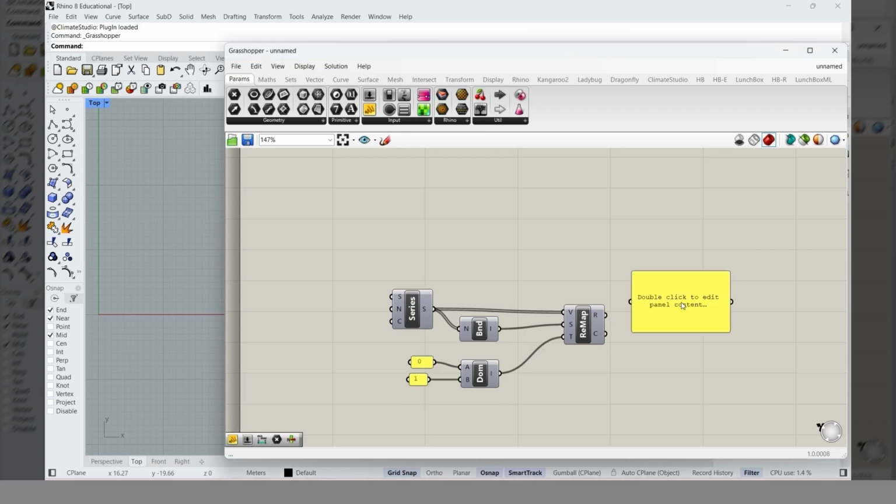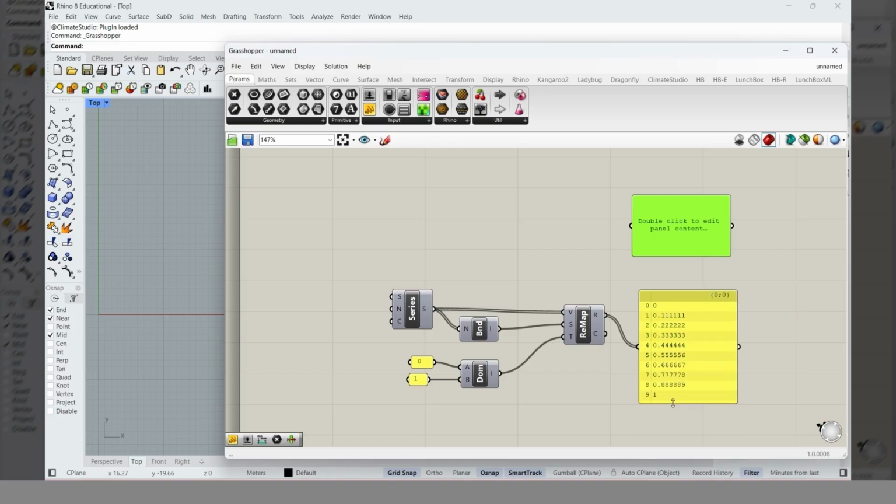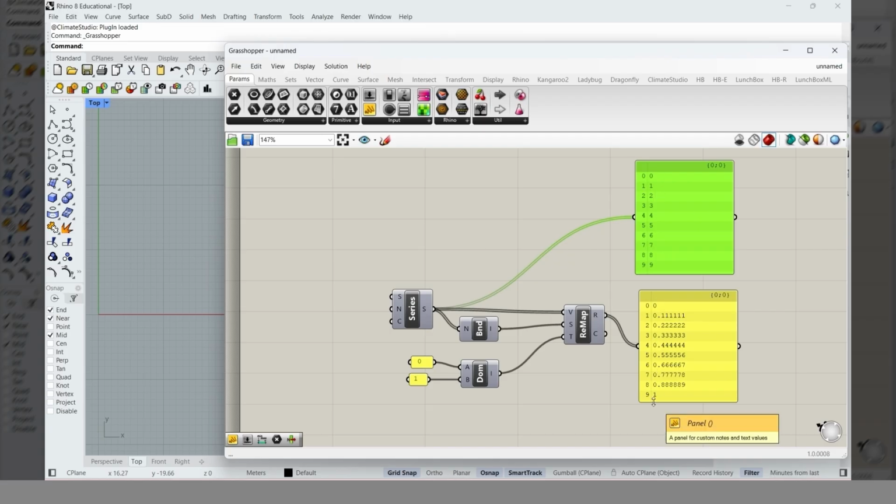Now, the new values would be from 0 to 1, a total of 10 values with equal interval. So the original values are from 0 to 9. I just remapped all these numbers from 0 to 9 to 0 to 1. And this can be useful in later examples.